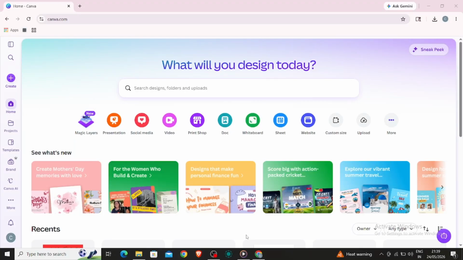If you want to use custom fonts in Canva, don't worry. Canva makes it easy to upload and use your own fonts so you can create more unique and professional designs. Whether you are designing YouTube thumbnails, social media posts, presentations, logos, invitations, or marketing materials, custom fonts can help your designs stand out and match your personal or brand style. The good news is that adding fonts to Canva is very simple.